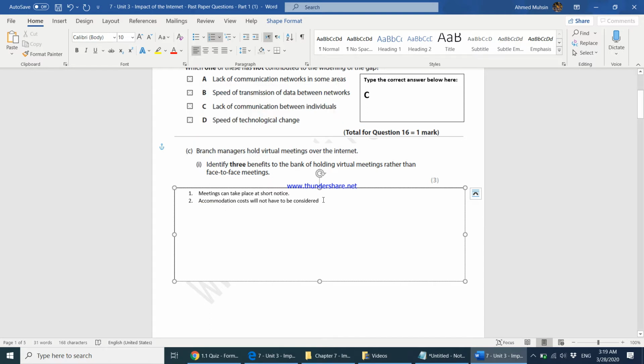Then we can also say meetings can take place at any time, anywhere. Okay, so this is another benefit. If it's a physical meeting, it will have to take place at a particular location, and it will have to take place at a particular time. But if it's online, meetings can go on at any time and can happen anywhere.